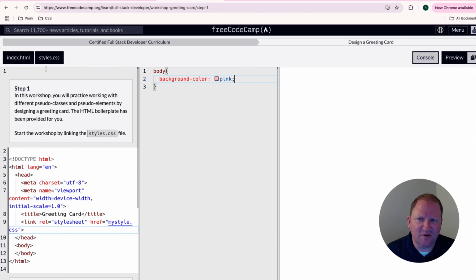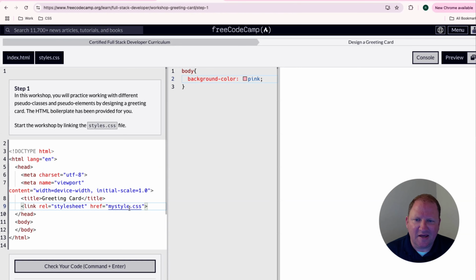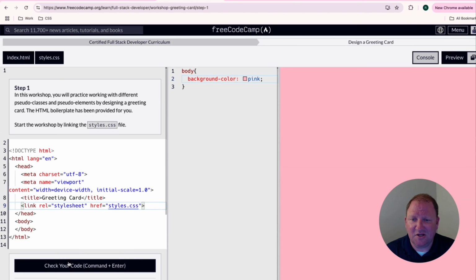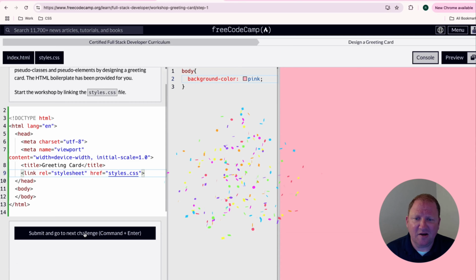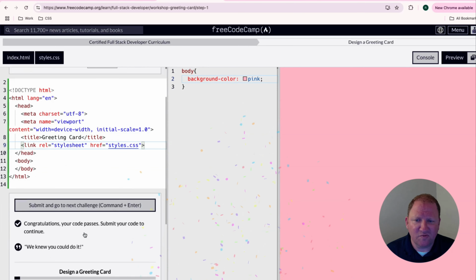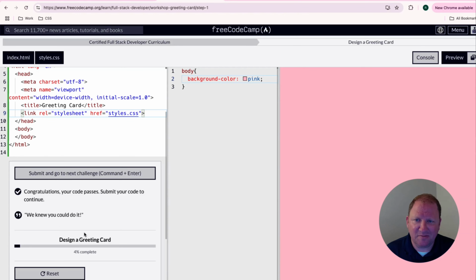How do we get it to be pink? The way that freeCodeCamp works is it provides us with a styles.css, and so that's what we have to link to. So I'm going to make this just a little bit bigger, and it needs to be styles. Okay, and there we go. Now I have my pink background. If I go to this and check the code, I should be good to go, and we're moving on to our next step. All right, let's go ahead and move on. And PS, by the way, the background pink is not going to stick around if we hit submit and go to the next user story, or the next step.